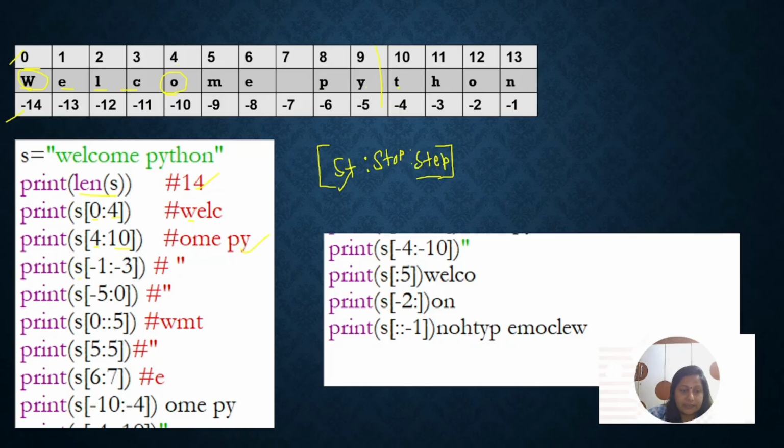Next one, print of S of -1 to -3. You are now using negative indexing, and it is starting with -1. It is going backward, which won't happen. You can always do slicing forward. If you want to go backward, you definitely have to give the step value. This is very much important. If you try to go backward from -1 to -3, you have to give the step value. Otherwise, you will get an empty string as the answer. String slicing will never provide an error; instead, it will give you an empty output.